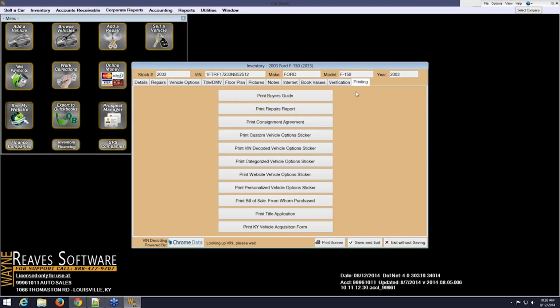All right, on the printing tab, you'll want to make a stop here for every vehicle you add to your inventory, because this is where you print the buyer's guide. This is the Federal Trade Commission's buyer's guide, the as-is window sticker that's got to go in the window of every car in the lot.